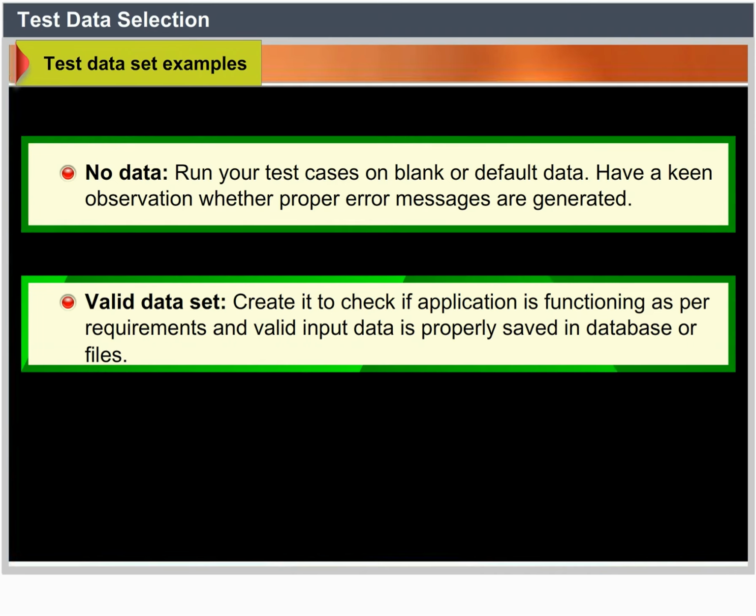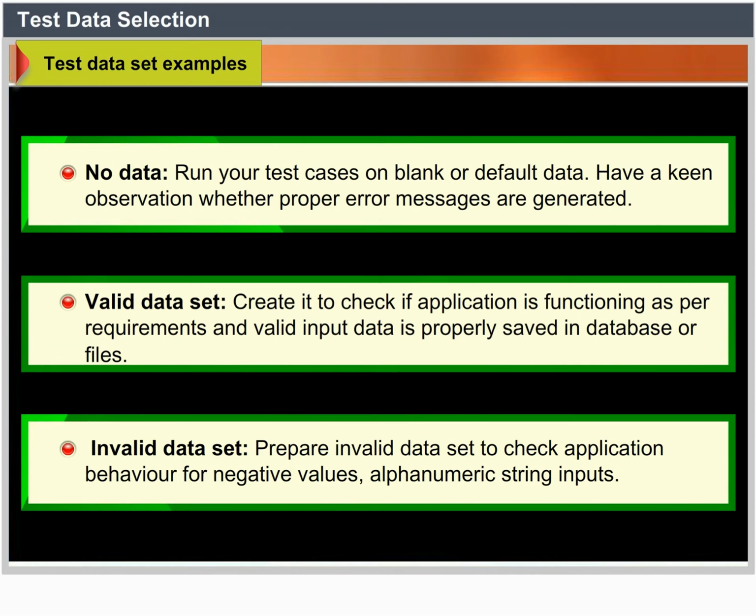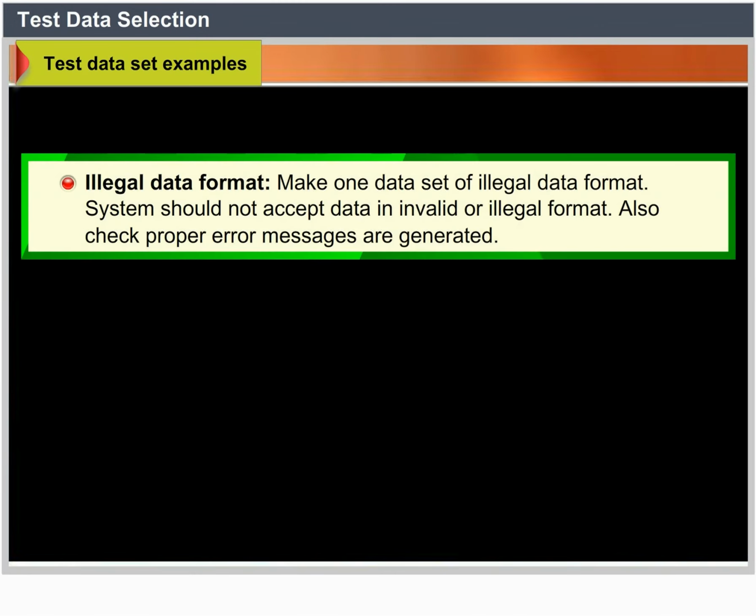Invalid data set: prepare an invalid data set to check application behavior for negative values and alphanumeric string inputs. Illegal data format: make one dataset of illegal data format. The system should not accept data in invalid or illegal format. Also check that proper error messages are generated.